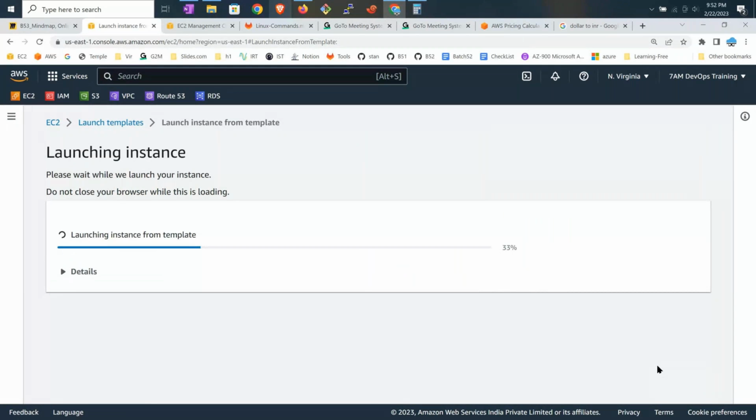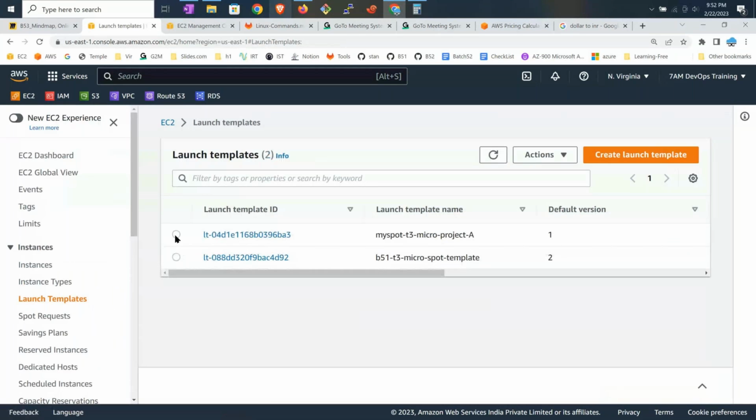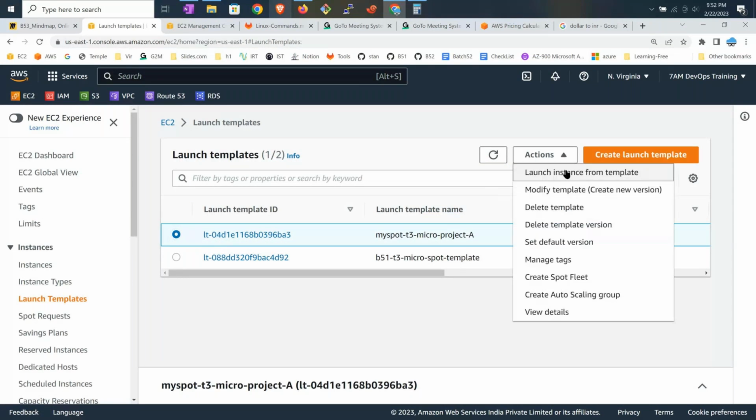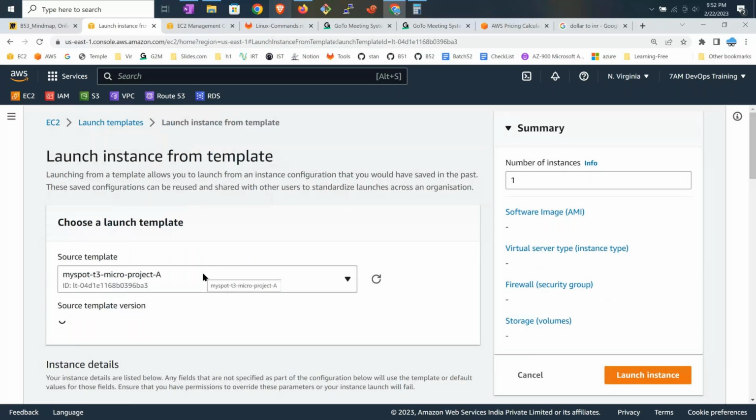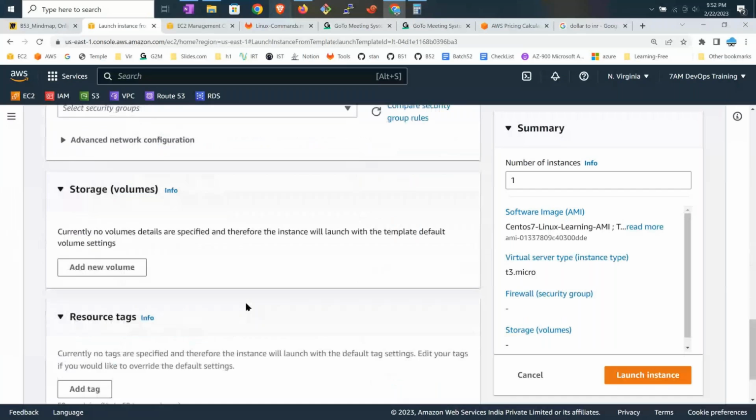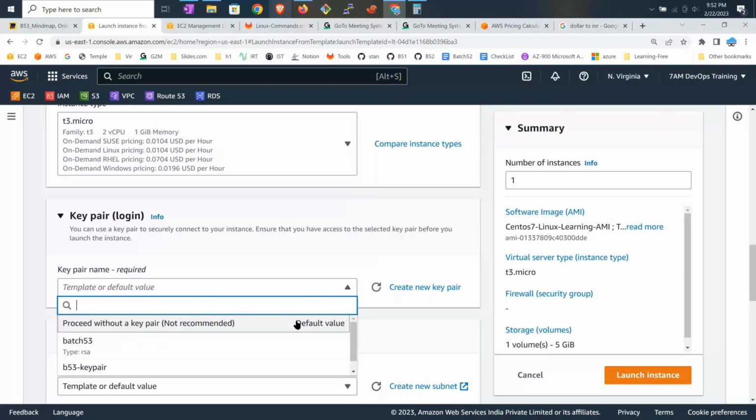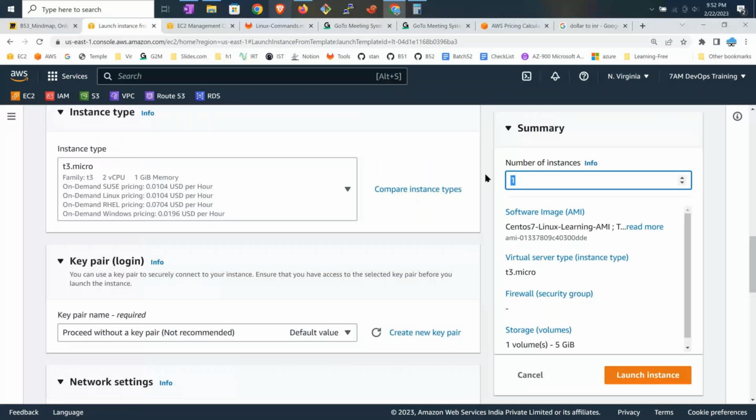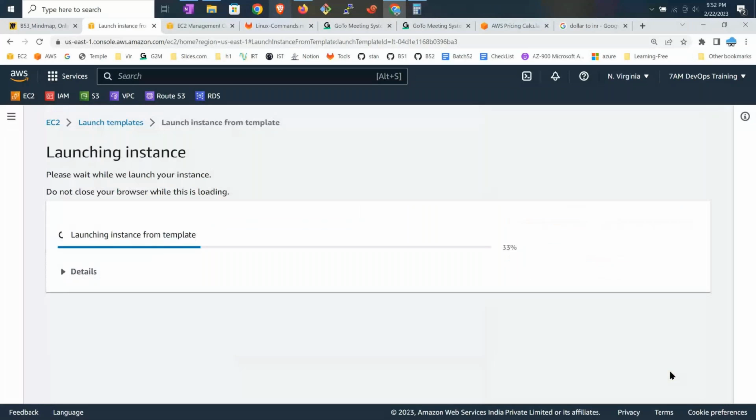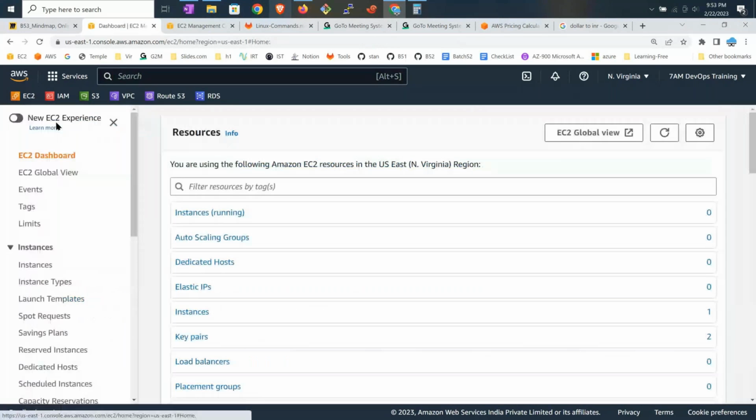That's all. For example, if you want 2 servers, simple. You come here and say I would need 3 servers now. Actions, launch instance from the template, and the only option that you need to select is key pair, proceed without key pair. The number of servers that you want is 3. For example, just launch it. All the 3 servers are created in a shot. Every day you don't have to come and select all the options, search the AMI, nothing. With a single click of a button, you can create all of them.